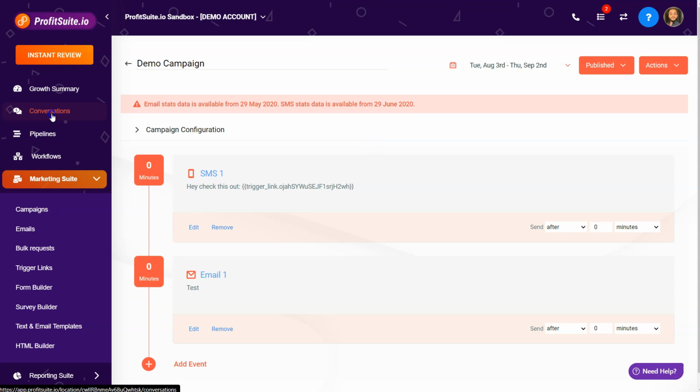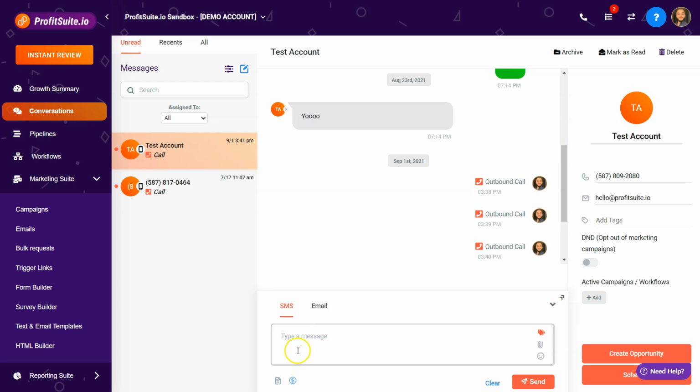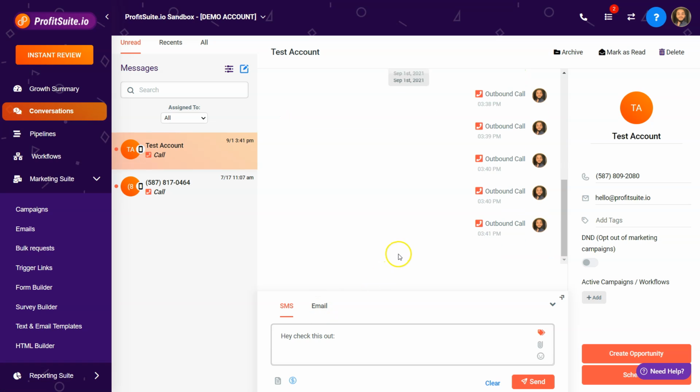And before we get to step three, we're going to actually cover how to use a trigger link within a conversation. So if you go to conversations, and let's say you're having a conversation with a prospect or a lead and you want to send them a trigger link, you could just tell them, hey, check this out. And you can do this via SMS or email manually on a one-off basis within a conversation.